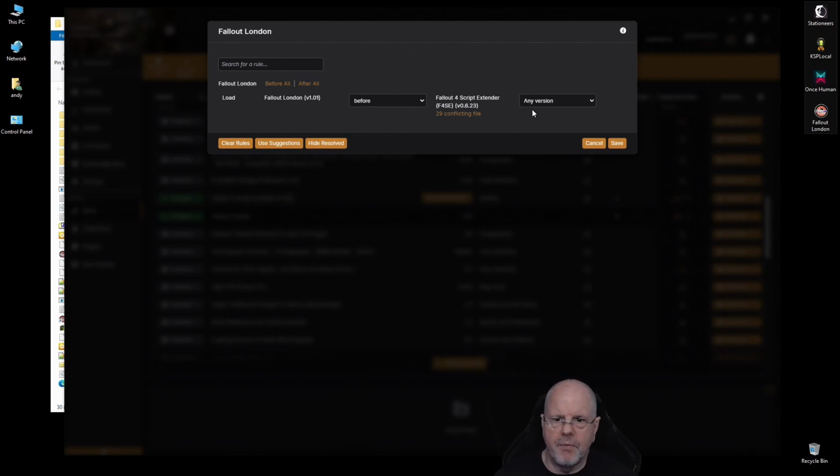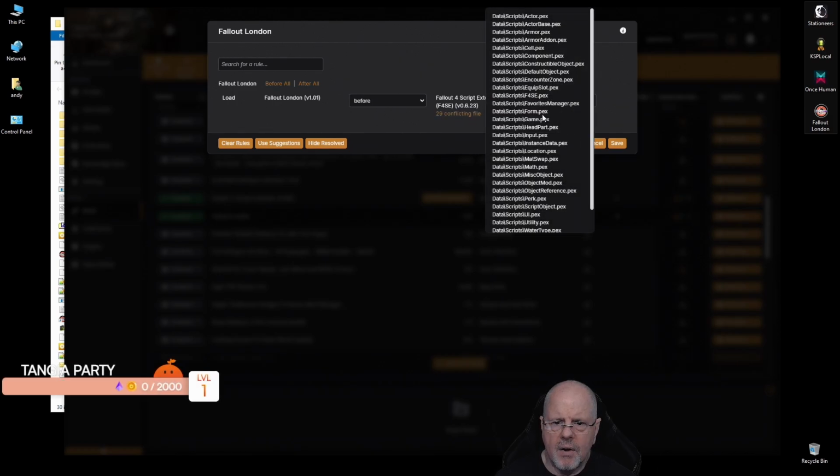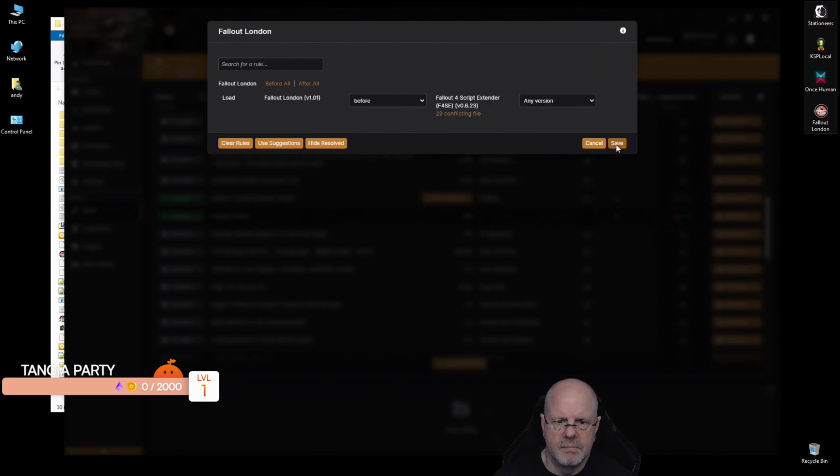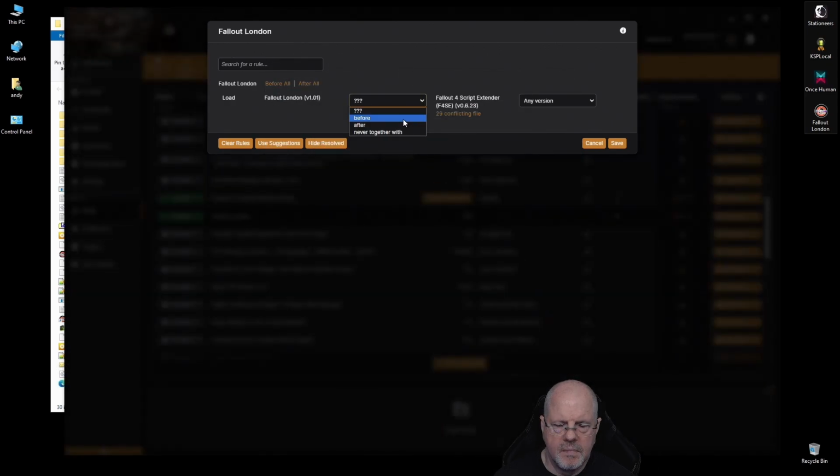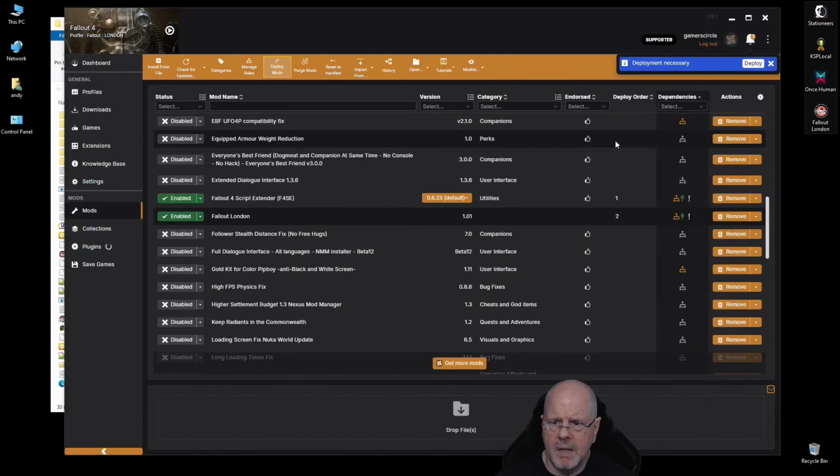I'm going to let Fallout London load before the script extender. It's not really going to matter, because you can see here that it already comes with the script, but I just have it as a separate one. Wait a minute, what do I want to do? I could always say this. I bet that would still work, but I don't think it matters. So I'm going to do after Fallout London, after the script extender. Let's see if that shouldn't mess anything up.